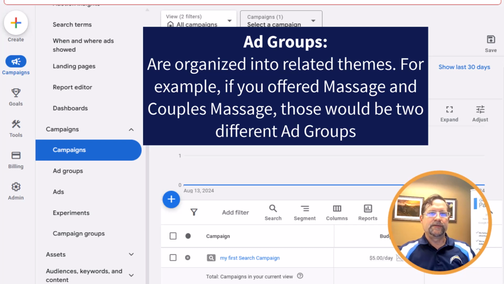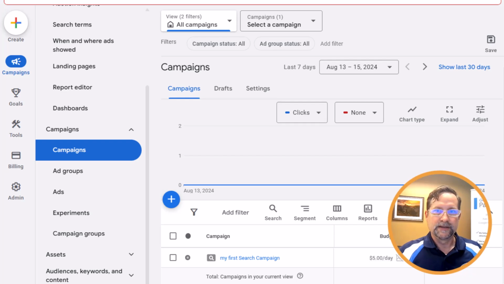Okay, so now the first thing we're going to do is make sure our campaign settings are correct. If you don't see the campaign we set up during the account setup video, the earlier video, make sure you don't have a filter applied. Make sure this is set to all.